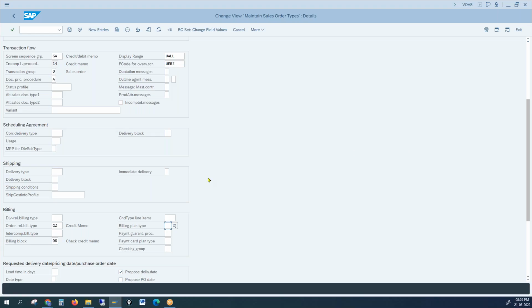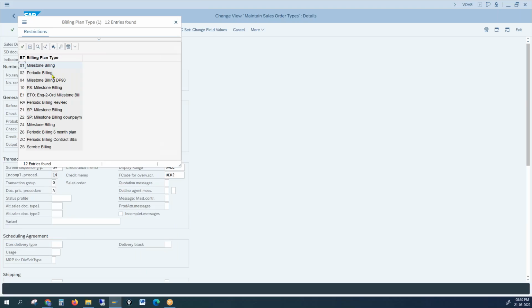So there are two kinds of billing plans. One is milestone billing and the other is periodic billing. Milestone billing means some activity has to be completed. Periodic billing means which occurs at regular intervals, like rent, lease amount, AMC, every year AMC, right? So periodic billing is a regular billing like EMI. All these things come under periodic billing.